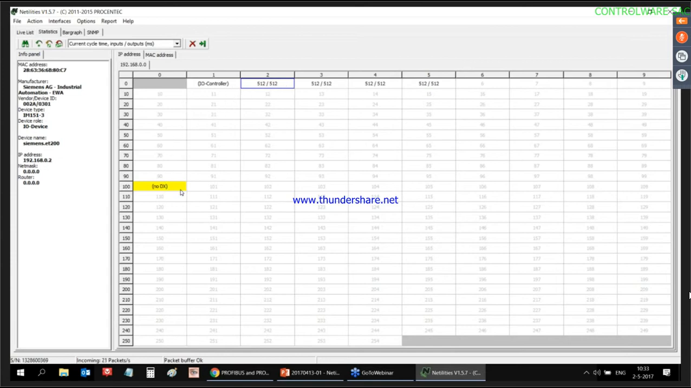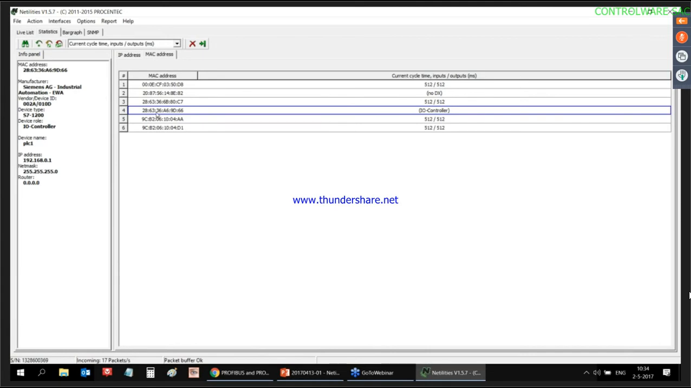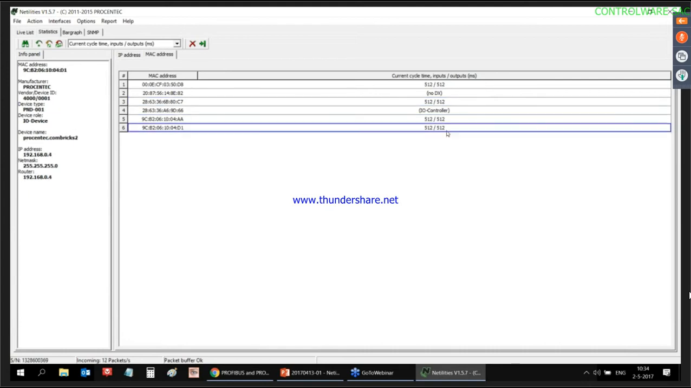And I also see one other device, which is apparently not in data exchange. So it does not have inputs and outputs. And this is our switch. So it is correct that it is present in the live list, but it doesn't have any inputs and outputs. And the controller also does not have inputs and outputs because it controls other devices. And these devices, they have their own cycle times. I can also sort it on MAC address, and you have a list of MAC addresses, each with their own cycle times.